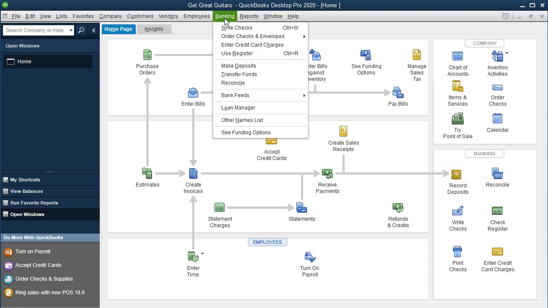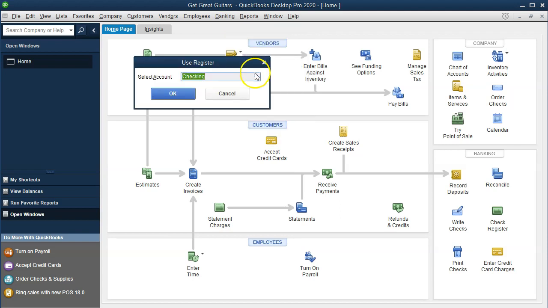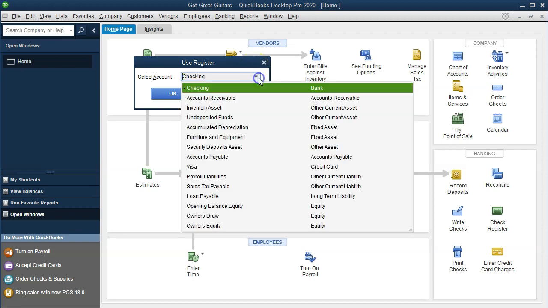So we're going to go to the banking drop down. We're going to go to the use register. As we do so, it will typically default to the checking account. However, every balance sheet account also has a register in a similar format because QuickBooks wants to set it up in such a way that you can record things in an up and down type of fashion. So every account in essence has a register.